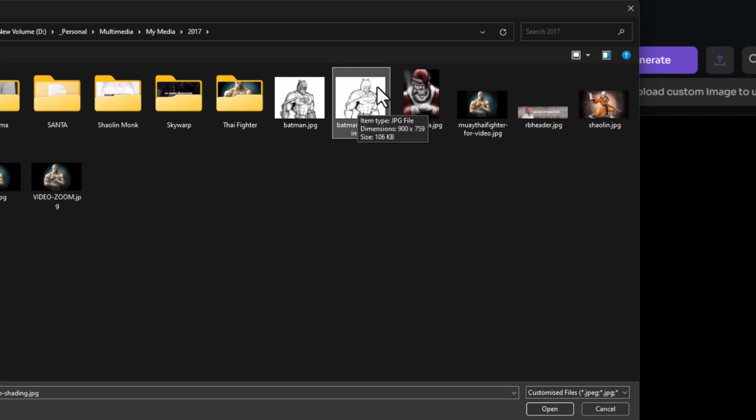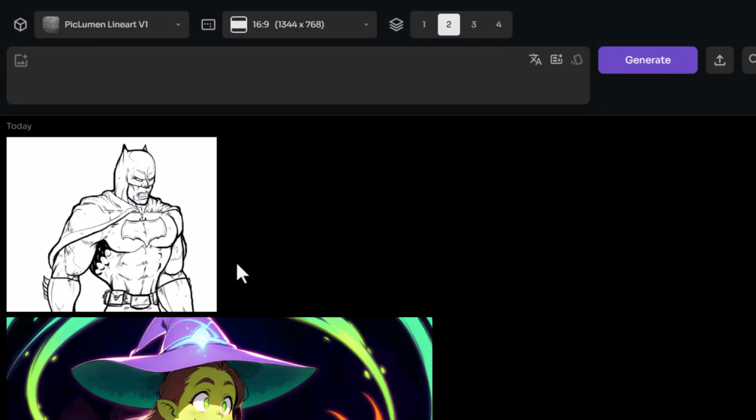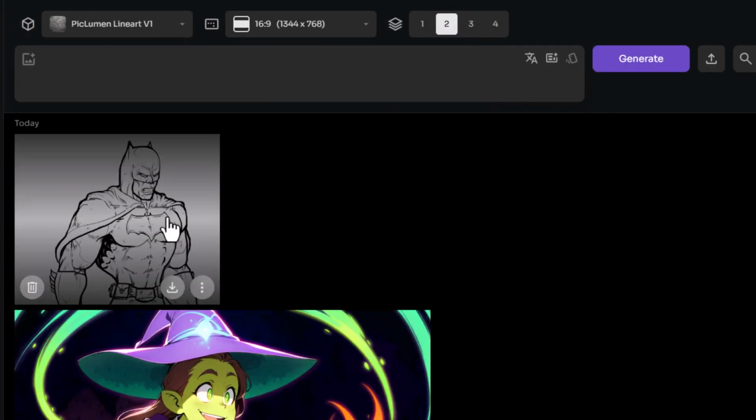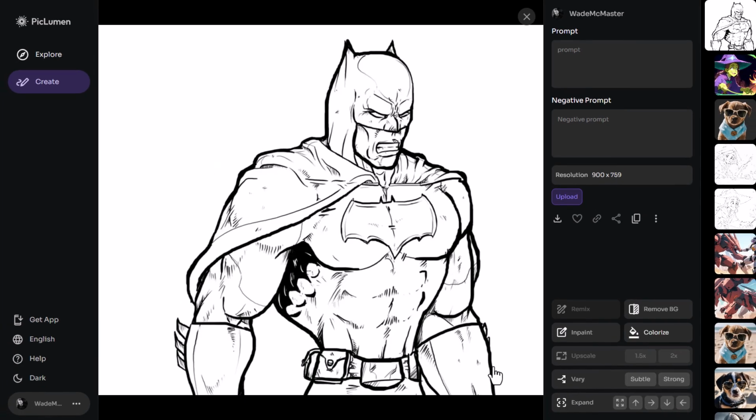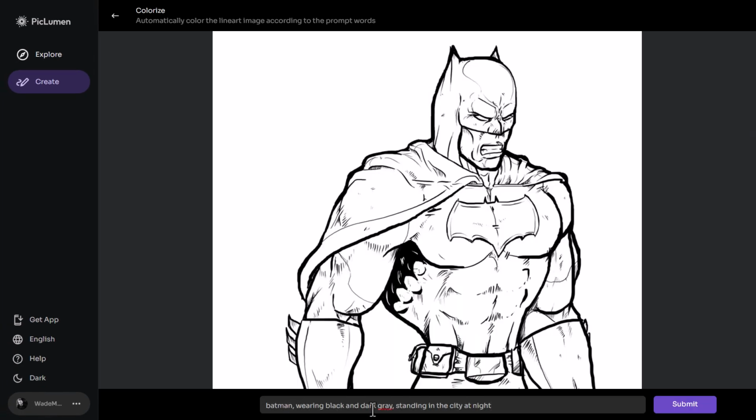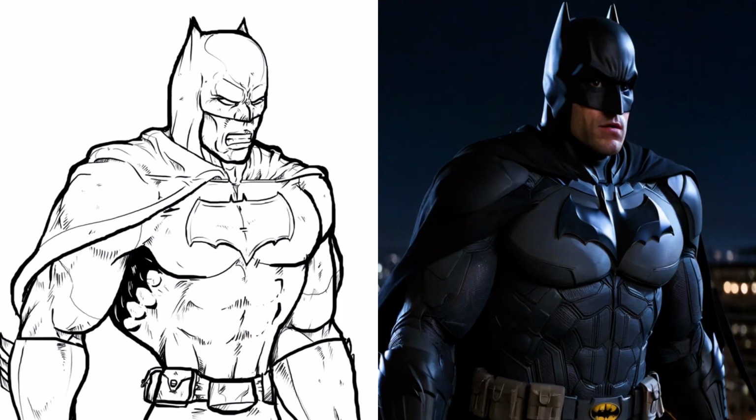I'll choose this Batman image I drew a few years ago. You can see it's just black and white line work. I click on it, go to Colorize, and type in, I have Batman wearing black and dark grey, standing in the city at night, submit, and you can see it's essentially rendered that image in the exact same pose that I drew, with a few minor differences. Still, that's pretty cool when you can upload your own images to use these tools.